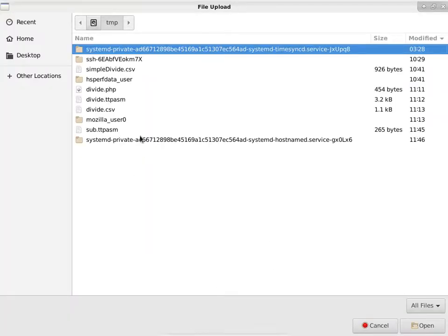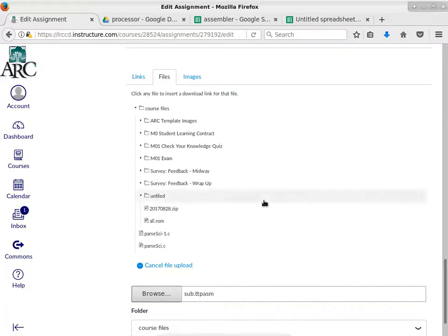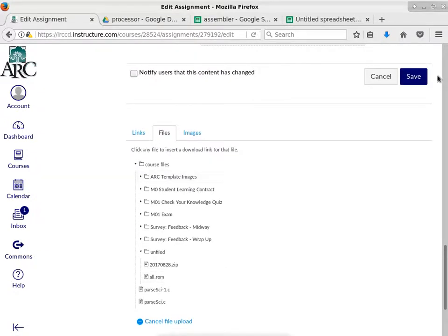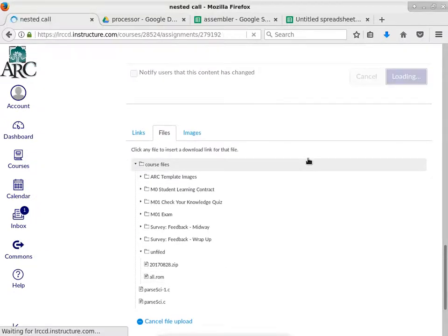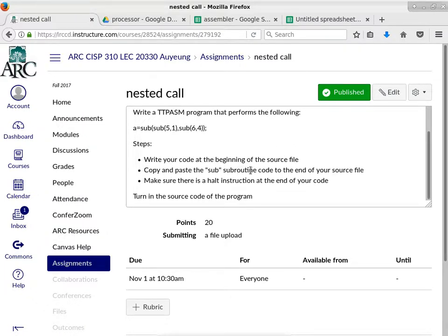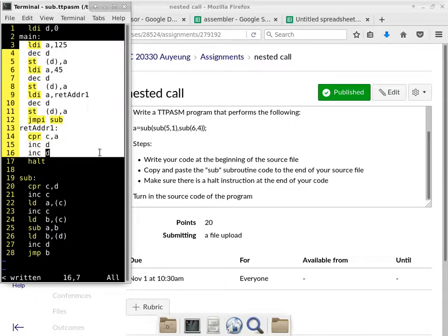Since your instruction is to append the sub at the end, I guess you could just say the sub portion of the sub file. In your instructions, you say to append the subroutine. Okay, so copy and paste the subroutine. Oh, the subroutine. Okay, you're good. So basically, what you will be doing is replacing this portion with whatever code you need to do.